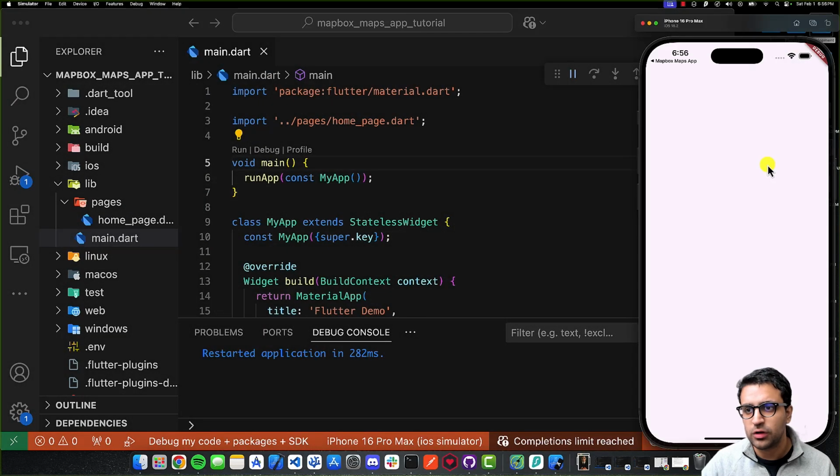Welcome back, everybody. As you can see, all we're seeing on the simulator screen is a blank white page. So this means our project built successfully and it's running on the simulator. So we can proceed to the next step, which is to show the actual map. Before we can actually show the map, there's a couple of other steps we need to do, and that's basically set up the actual Mapbox SDK and provide it with the proper API key.